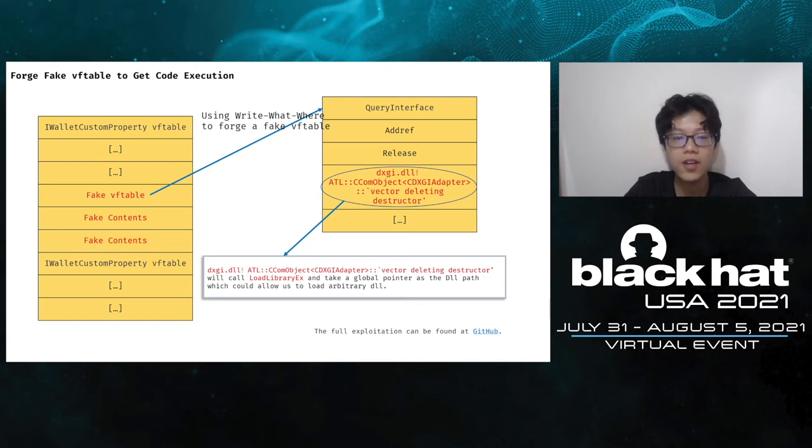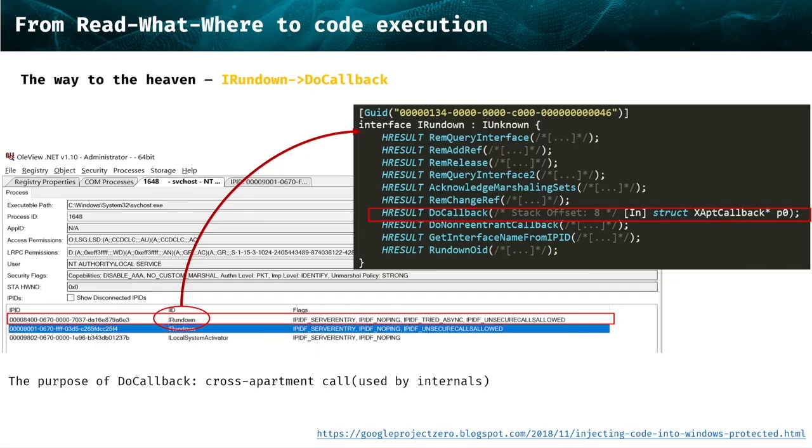So how can we achieve code execution? After some searching, we found a gadget that will help us. It's a destructor of the CDXGIAdapter object. This function will take a global pointer as the first parameter to call LoadLibrary. It's easy for us to rewrite the global pointer to load an arbitrary DLL in the local COM server and gain code execution. For the next part, we'll talk about how we can exploit the read-what-where primitive to gain code execution.